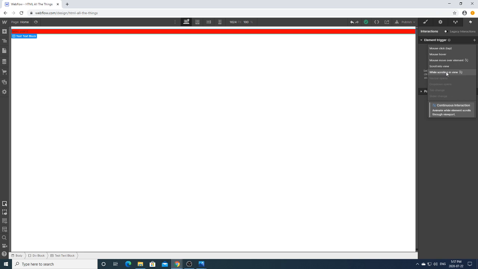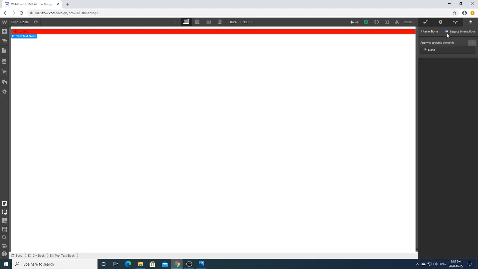So this is a continuous interaction. That's what these little plus arrows are for. I believe there's some here as well in the page. Yeah, so that's what these are. These are continuous. Continuous meaning, for example, with that mouse trigger, as you're scrolling through, it just keeps firing, fire, fire, fire, fire. So you have to watch it, because you don't want to overwhelm the browser. And then there's the legacy interactions.